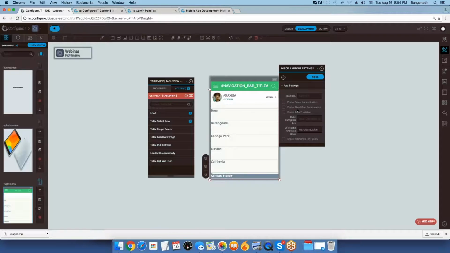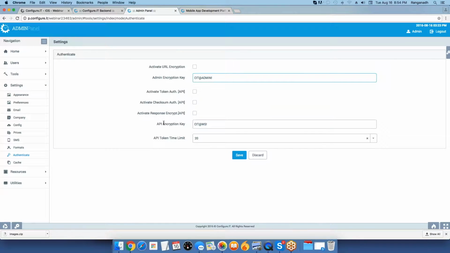We have the area for Authenticate. So all the changes that you make over there, you need to activate the token over here too. Whenever you enable it here, you need to enable it on your backend too. Similarly, the checksum is used to make sure that whatever you give as input in an API is still the same when it reaches the server, so that there is no data tampering in the middle.